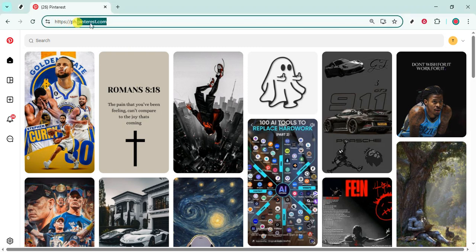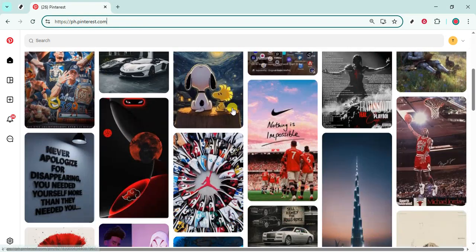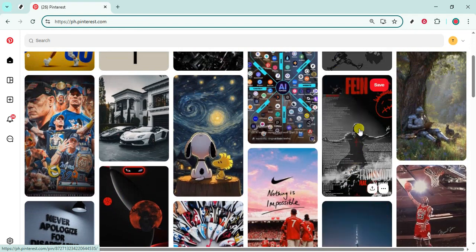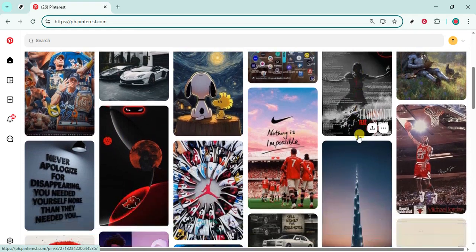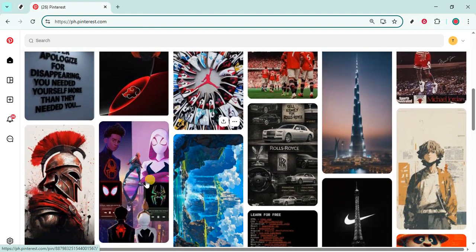First, head over to Pinterest.com in your web browser. You'll land on your home feed or profile depending on where you last left off. Make sure you're in a place where you can browse pins comfortably, like your home feed or a search results page, so you can pick something to interact with.